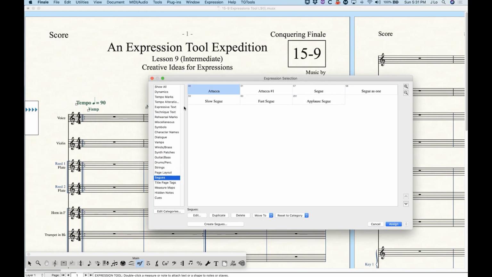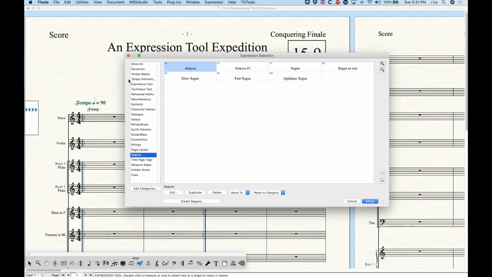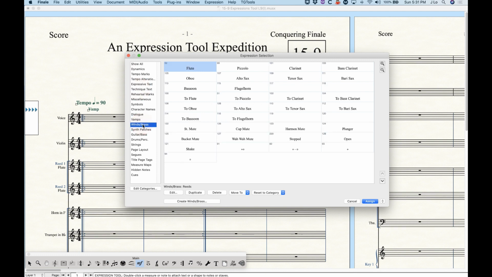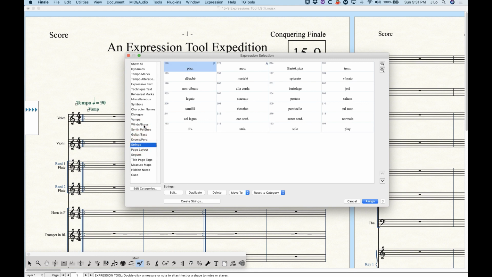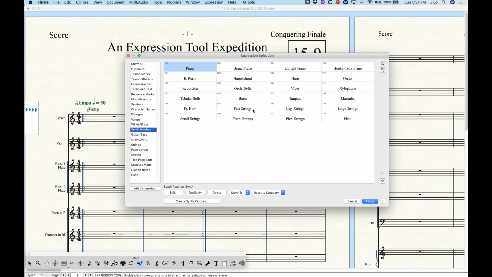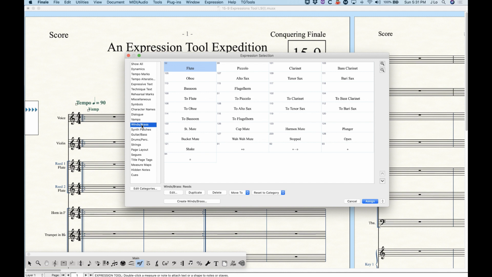And I'm going to open up my expression selection dialog box, and you'll notice that I have a ton of categories on the left-hand side. And some of these categories, literally things like winds, brass, this is basically a copy of the Technique text. Same with synth patches, guitar, bass, drums, percussion, strings. This is more or less just to help me categorize these a little bit. And some of these, like the synth patches, all these things have enclosures around them as well. Again, just use the categories as a way to categorize different elements in your score. That's a big help just to start.